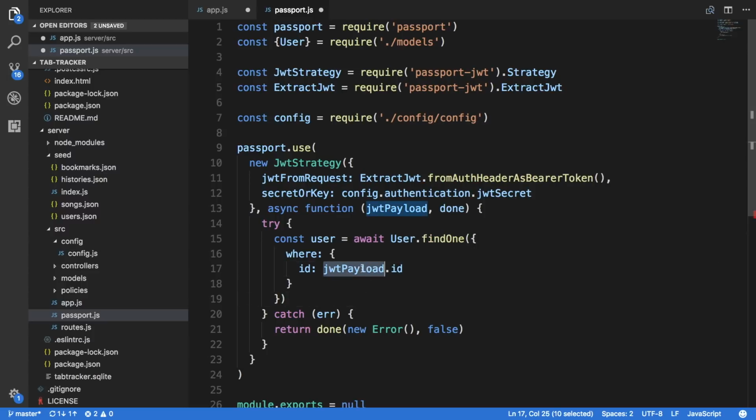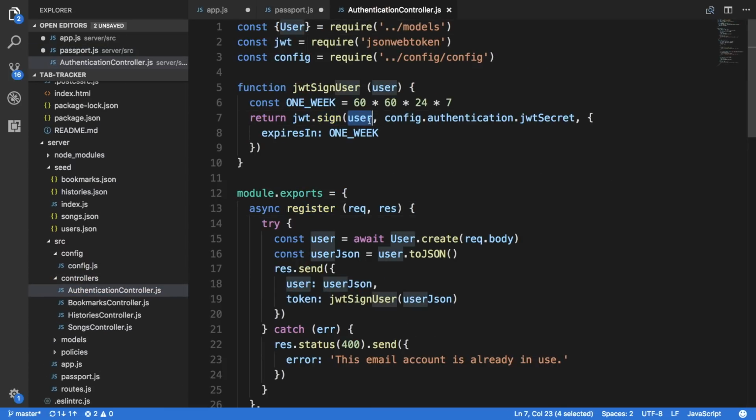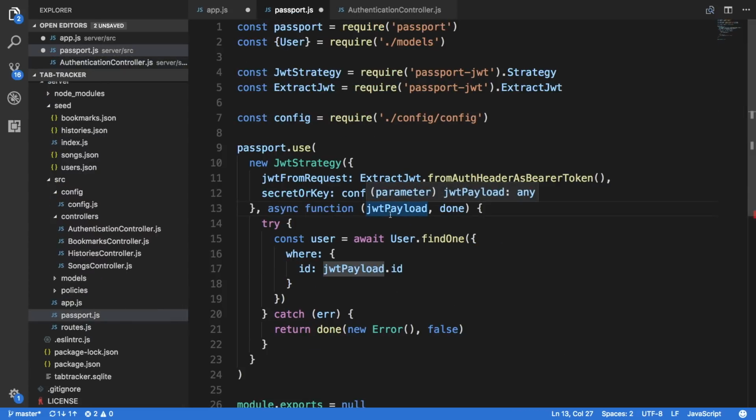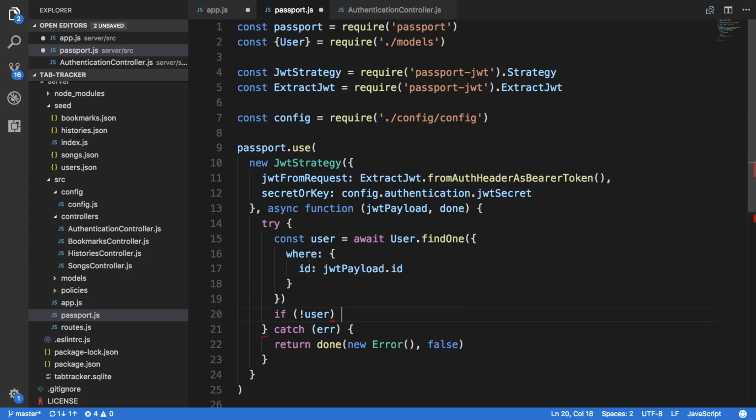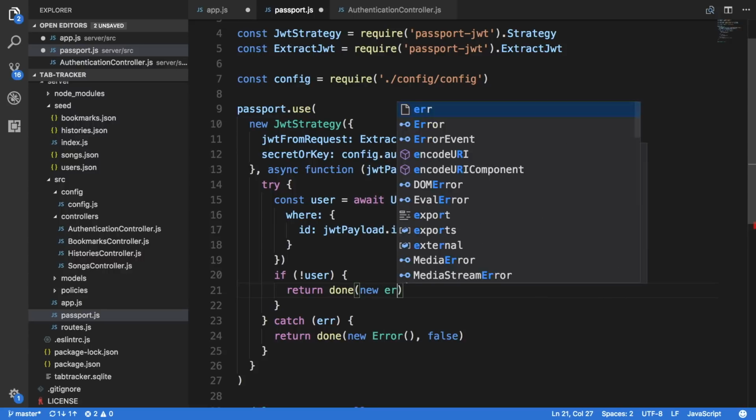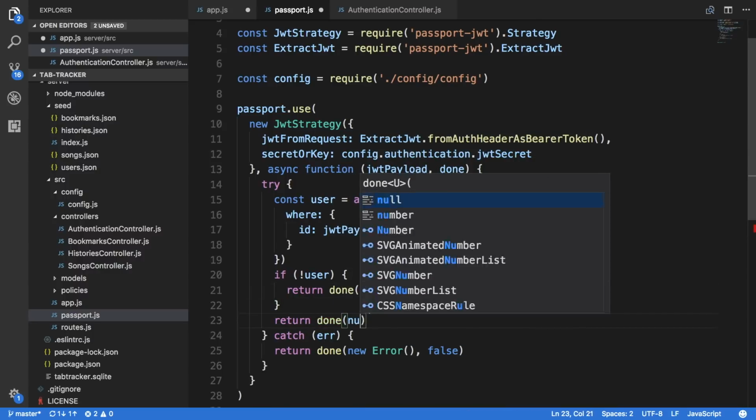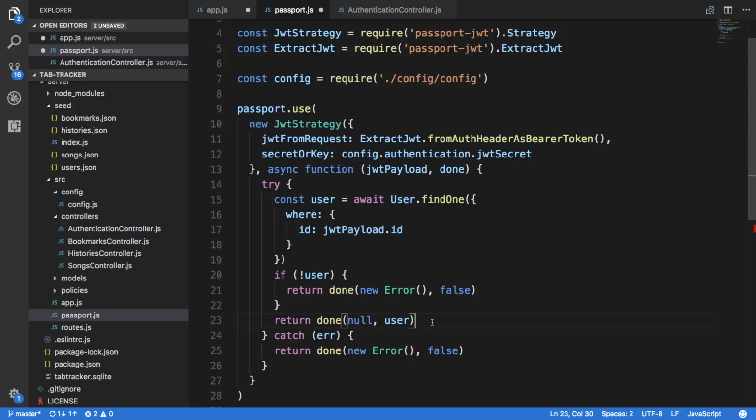And JWT payload is going to be whatever we decide to encrypt or to sign. So if you remember in the authentication controller, we sign the user and user has a .id attribute. So when it comes in and if it's validated or verified, we can just go ahead and grab that ID and say if the user does not exist for whatever reason, we can just return a new error and false. And then otherwise, we could just return that user object.